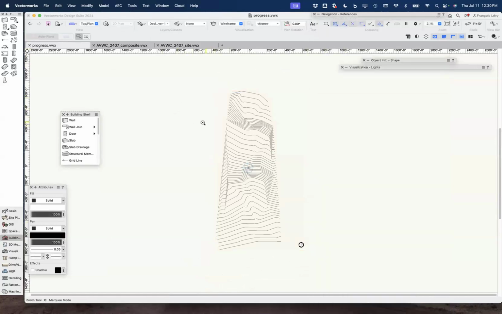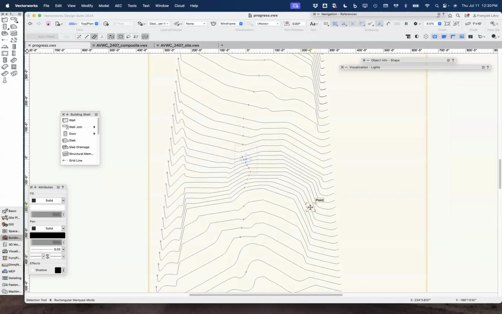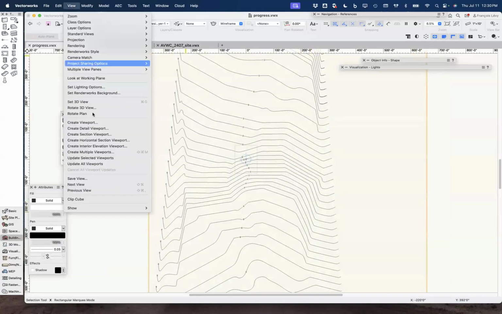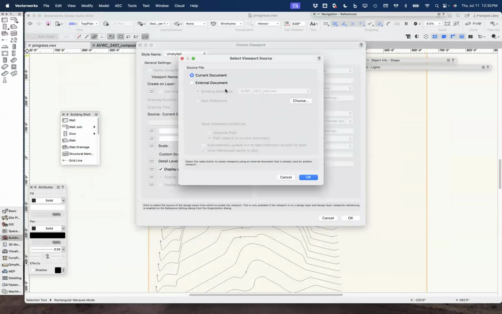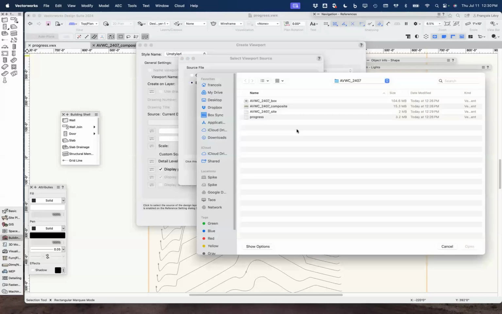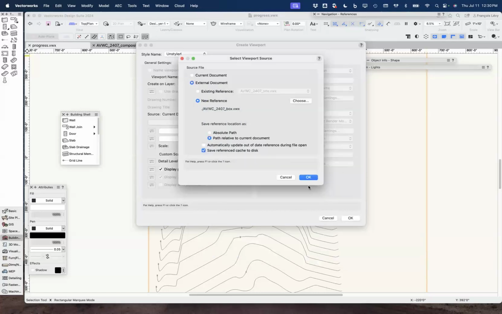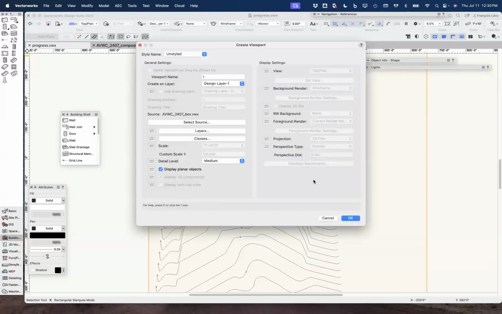Beautiful. All right. So I've got this viewport with my site, and now I'm going to create another viewport. Really the same process as before. We're going to place that on my design layer. I'm going to select the source and create an external document. I could use the existing reference, or in this case, there's going to be a new reference. And there's my silly little box of a building. It's all path relative to the document, which is nice.